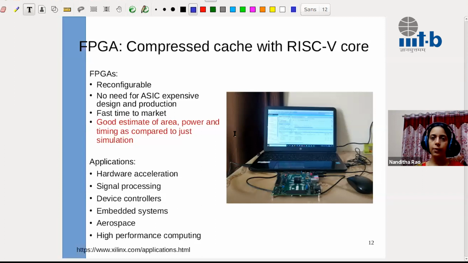So what we have done is we have integrated this compressed cache design with a RISC-V core. Then we have implemented it on the FPGA.